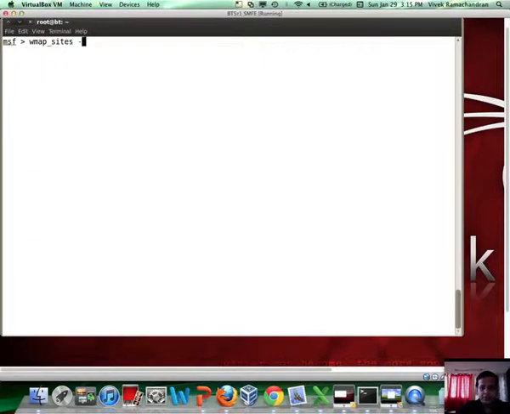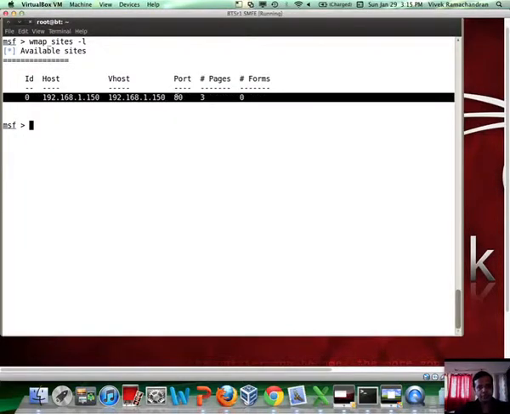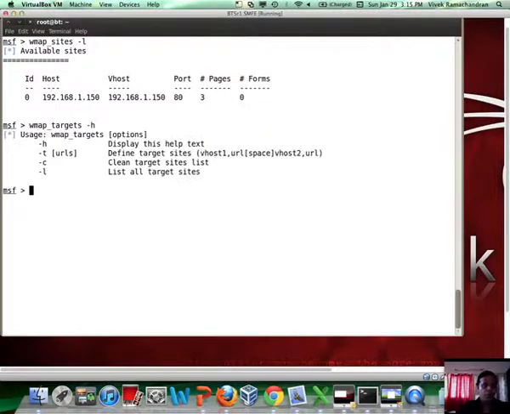WMAP sites -L, and there we go, right? We have one site for which we've already crawled 3 pages. Now we can actually use wmap.targets to set the target. How do we do that?